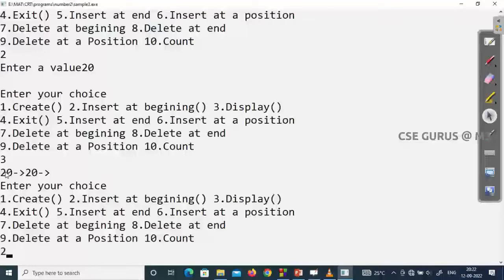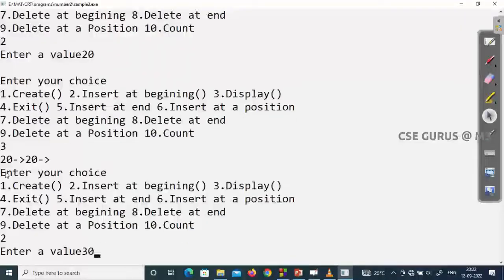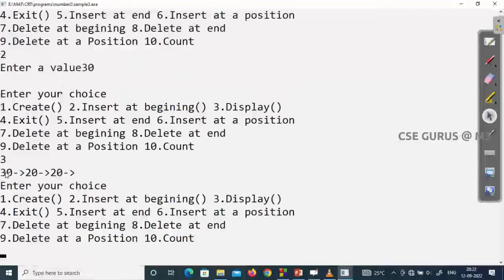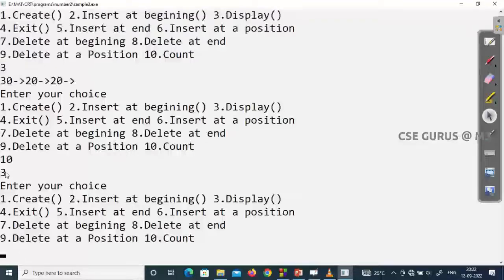I'll give one more node, insert at the beginning, 30. So the display is 30, 20, 20. There are 3 nodes. You can see the count. Absolutely fine. Now I want to delete a node at the end. Let us see, will it work out? Option 8. Yes, 20 is deleted. You can see the display.